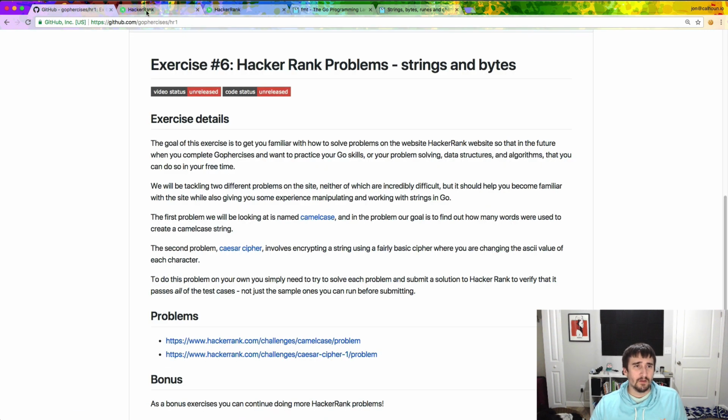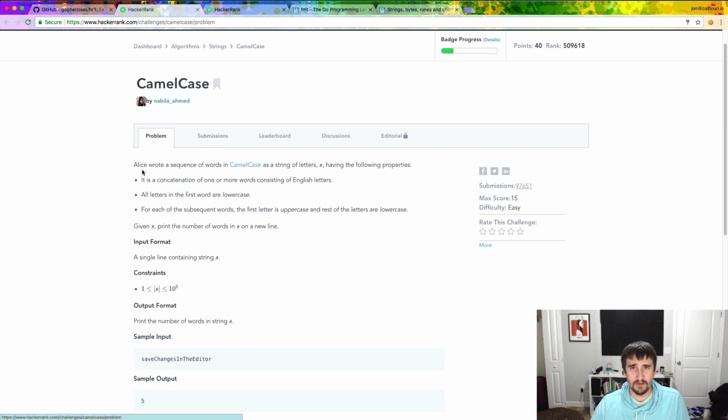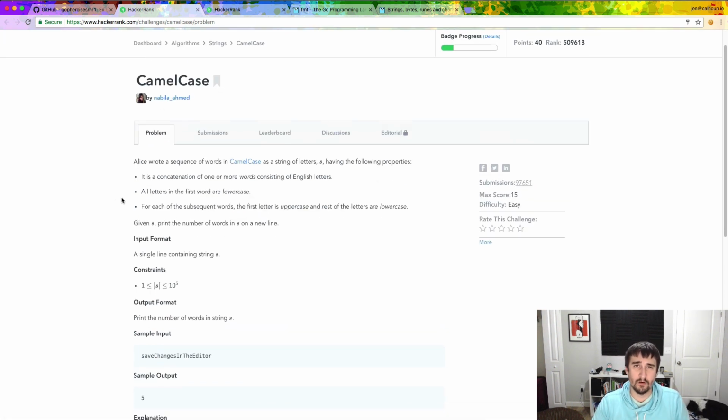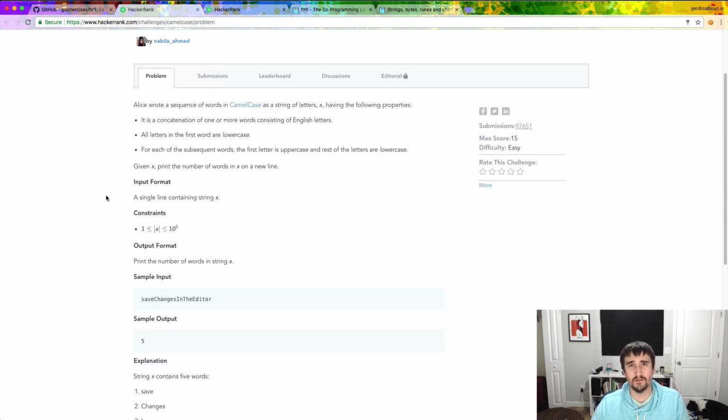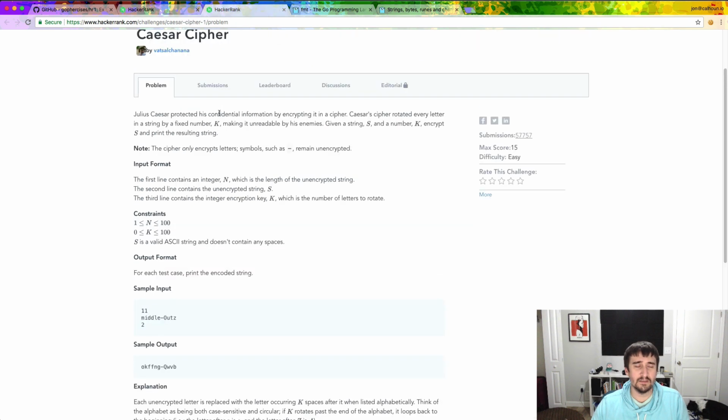The two problems we're going to look at are called Camelcase and Cipher. So the first one, Camelcase, the main idea here is that you're going to be given a Camelcase string. And if you haven't ever seen a Camelcase string or you don't know what it is, you can read the description here. It'll cover what all that is, and you can go from there to figure out what you're supposed to be doing. And then the second one is this Cipher.